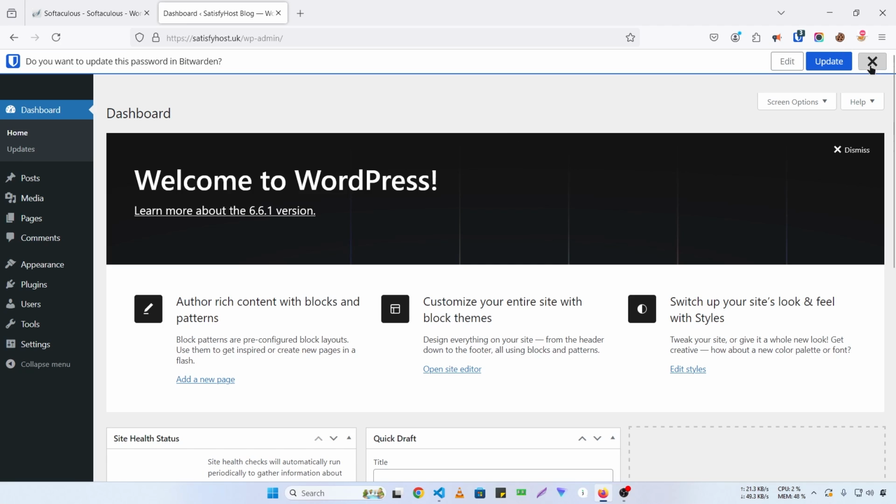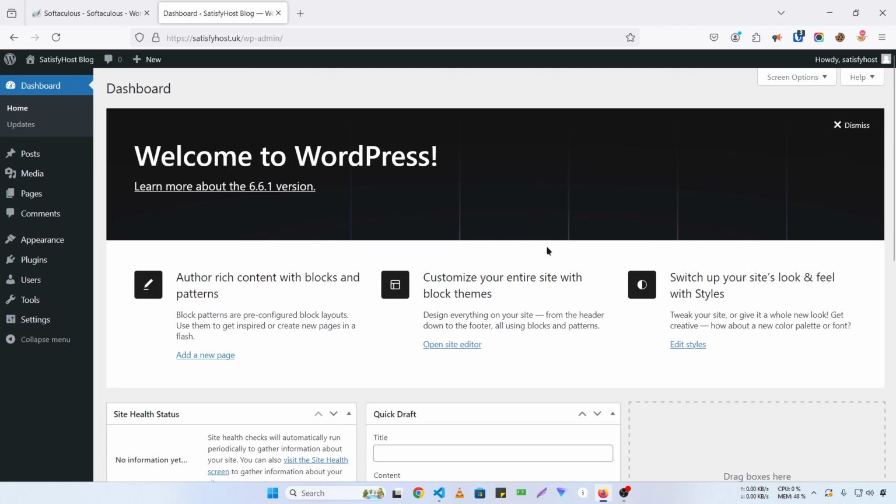Here you can see that we have successfully logged into our WordPress dashboard. That means our WordPress installation is successful by using Softaculous.